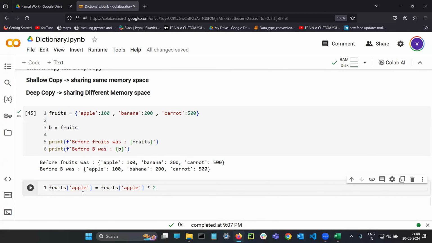into 2. So what you are doing, sir? So you see, I told you, if you are seeing the equal to, your eye should look right side, not left side. Okay, right side operation. Fruits of apple means what? Guys, 100. Fruits of apple means 100.